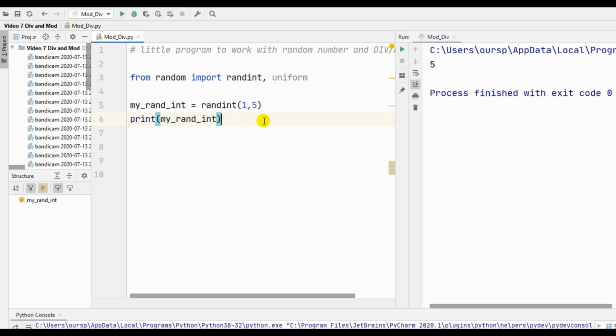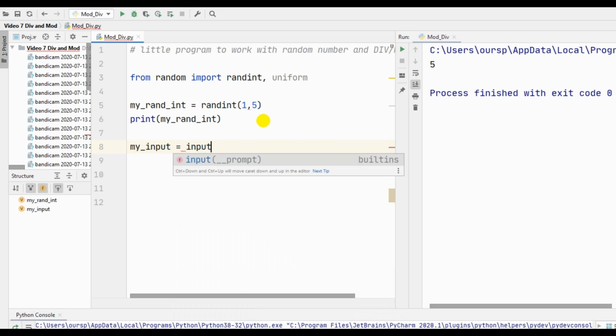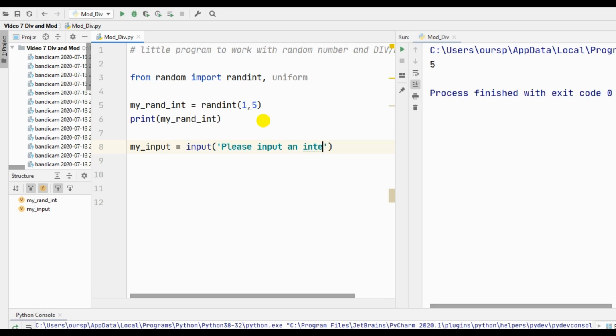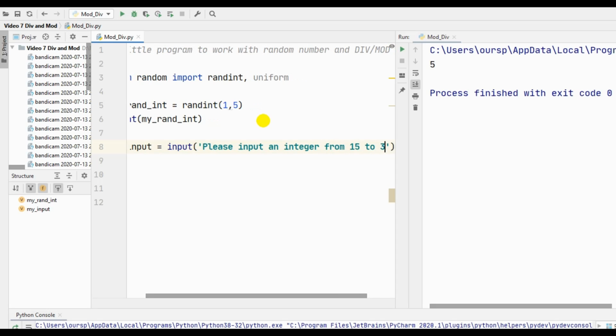So what we're going to do now is ask the user to give us a number as well. So let's do my input equals. I'm going to start off getting the string input first with the message. So my input equals input, and then the instructions: please input an integer from, let's say, 15 to 30. Let me move that over a little bit so you can see it better.